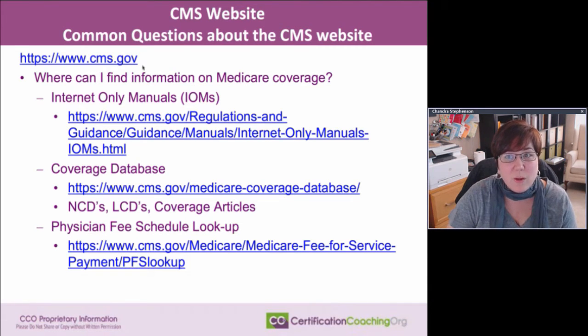So when we look at the CMS website, it's www.cms.gov. It's this link right up here at the very top of my slides. The information that you can find on this website, there is so much information. And yeah, I'm going to show you the website. I'm going to navigate through some of the stuff on the website with you.